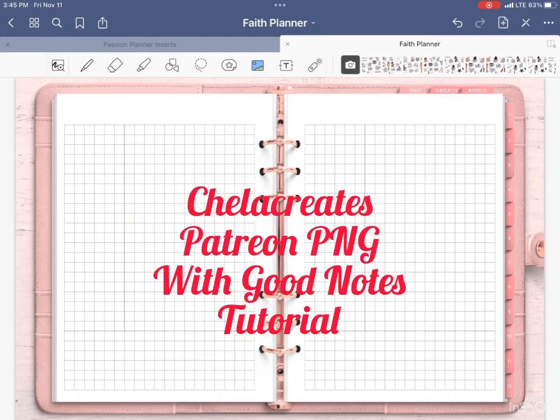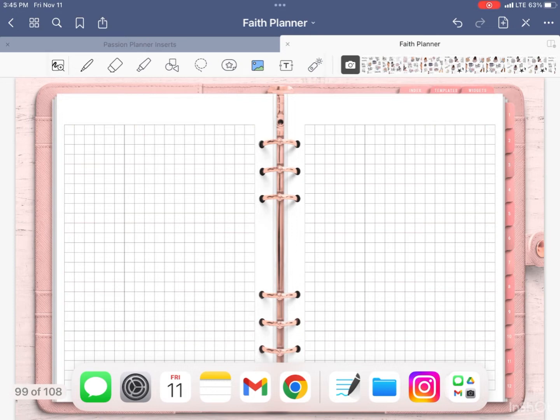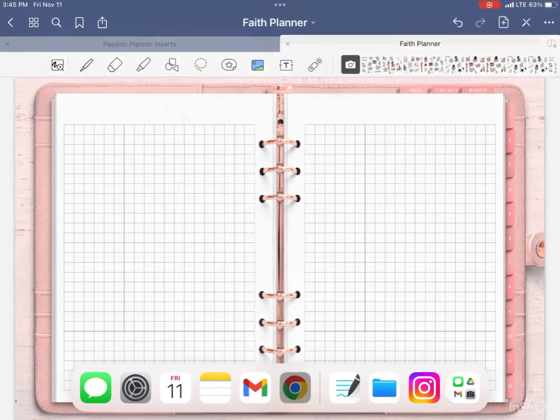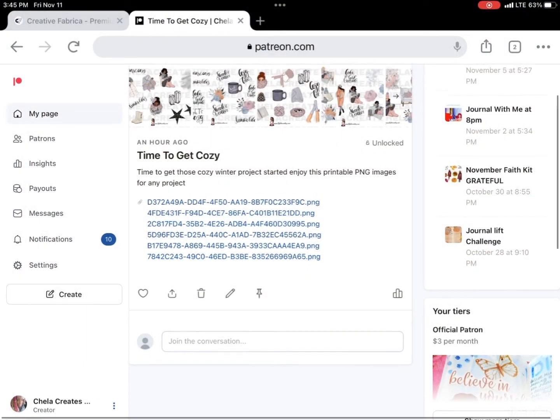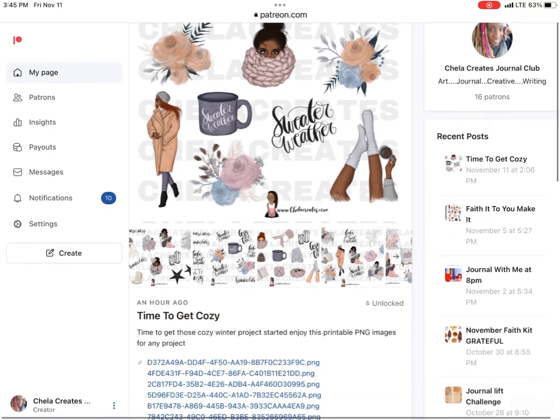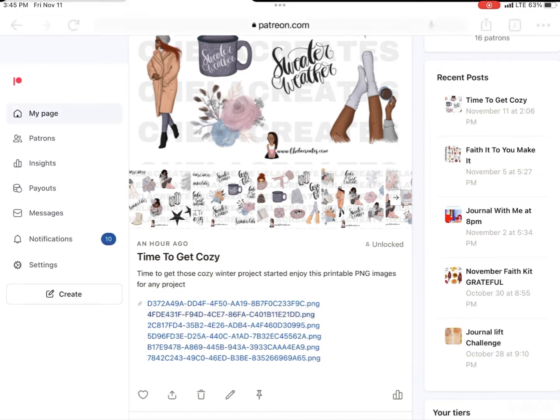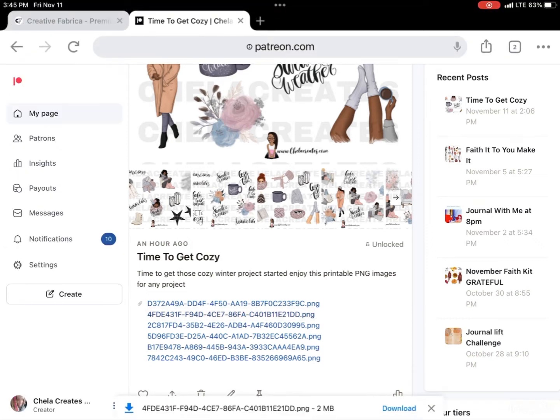Good morning. Today I wanted to show you ladies how to use your Chelacreates Patreon PNG stickers for digital planning. So first you're going to go to your Patreon page and you'll see a list of PNG images. You can select one of those images and select to download those images.